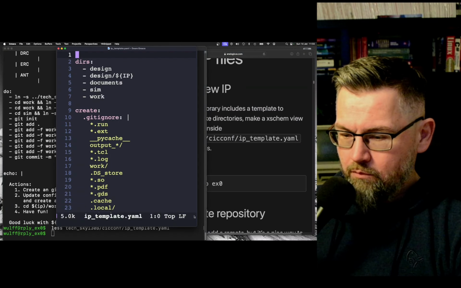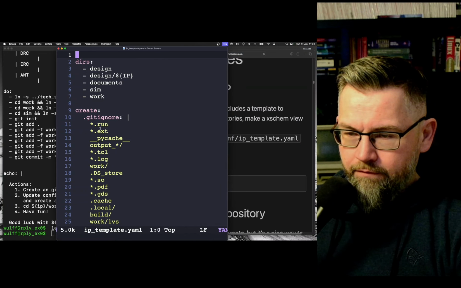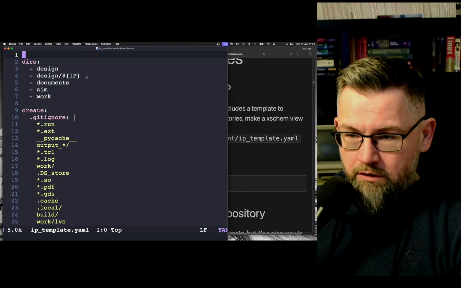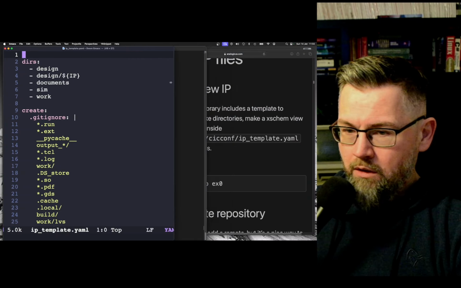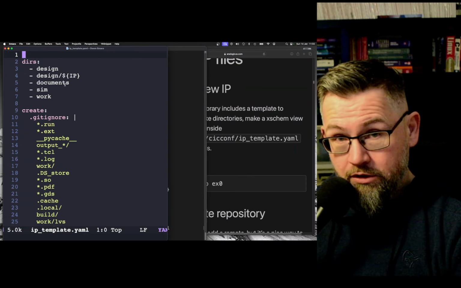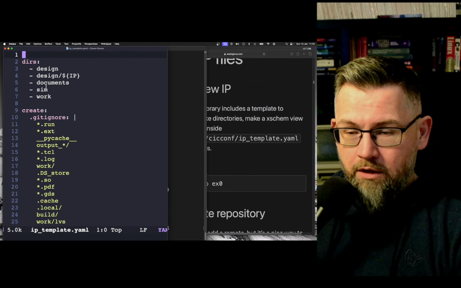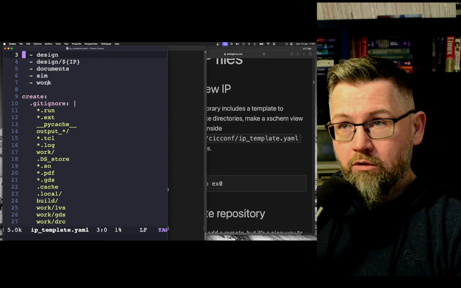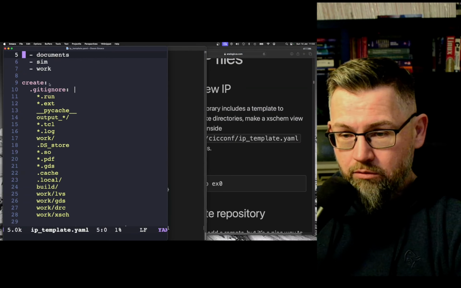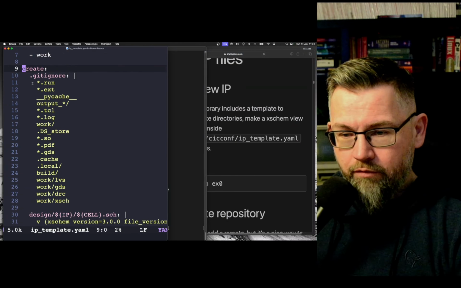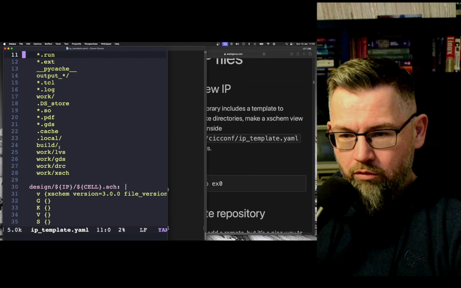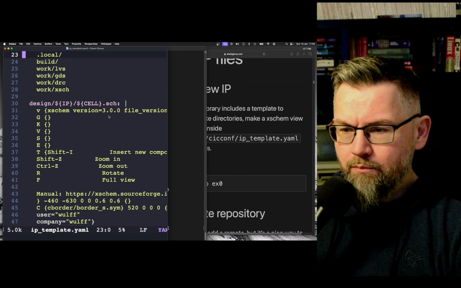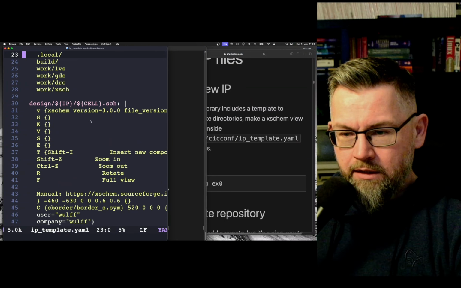So in the template, we have how the folder structure should look. So design, and then the IP name. Any documents that you might have, documentation like Word or Excel or whatever. The simulation and the work folder. Work is where you would start all your Xschem and Magic tools. It'll add a few files, like gitignore to ignore the most common files that you don't want in your repository. And it'll create an initial schematic.